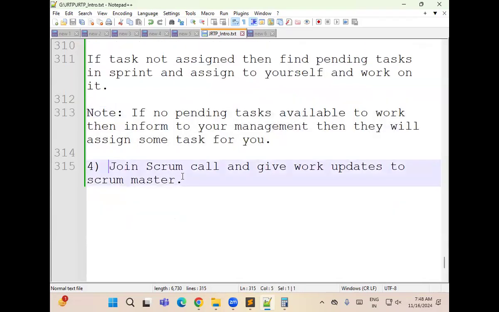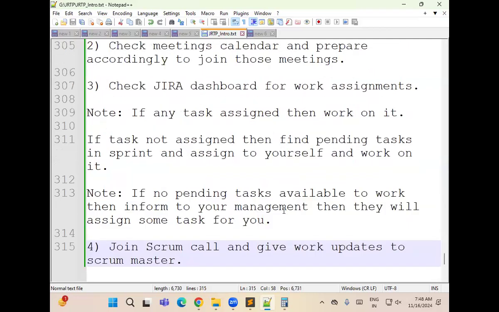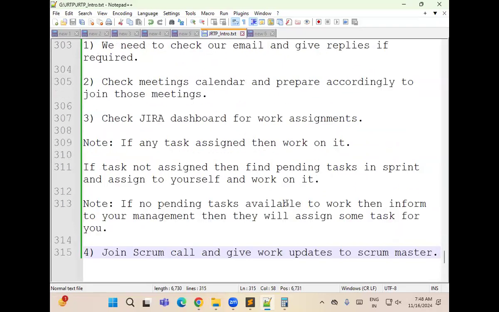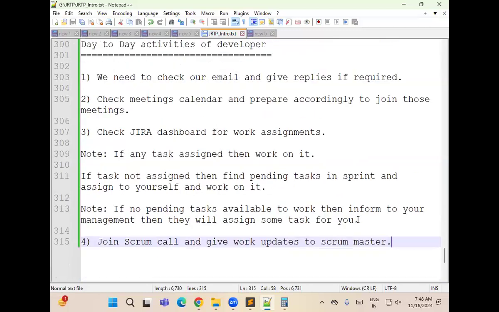Then what do you need to do next? Join the Scrum call and give the work updates to the Scrum Master. Okay, so these are the day-to-day activities available for a developer.